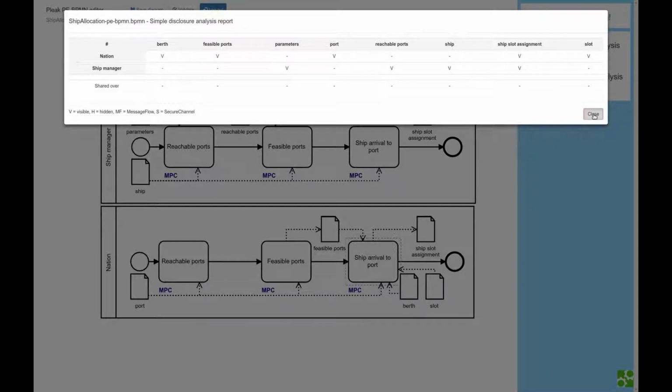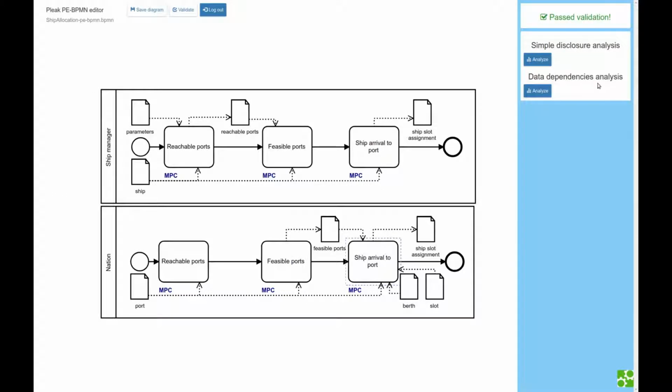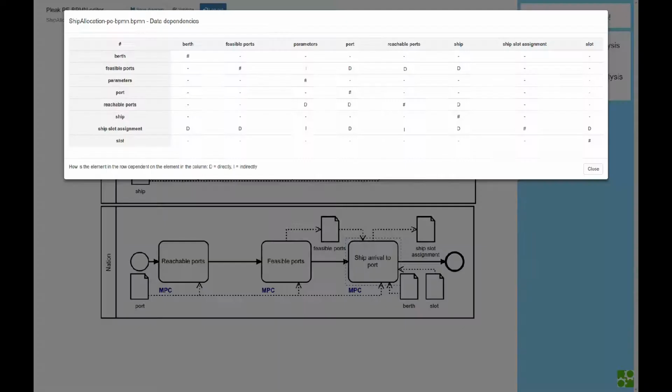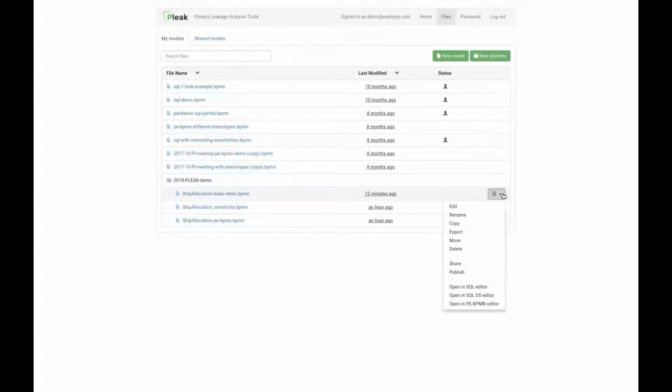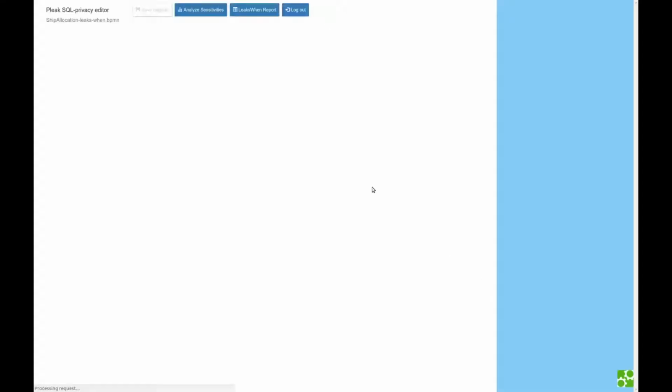PE-BPMN can also be used to summarize data dependencies. A data dependency matrix describes the interdependence of data objects. However, PLEAK offers more means to go into details of the dependencies. Next, we present the leaks when analyzer as part of the SQL editor.